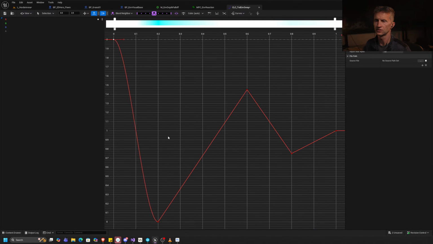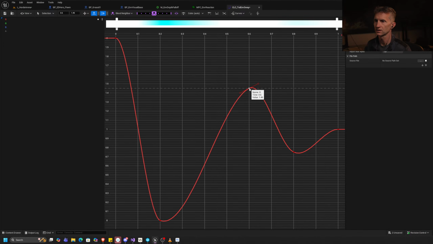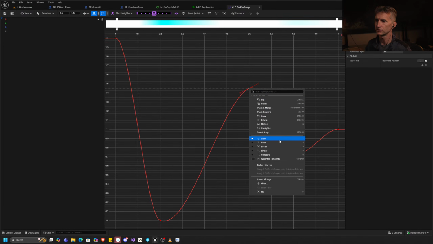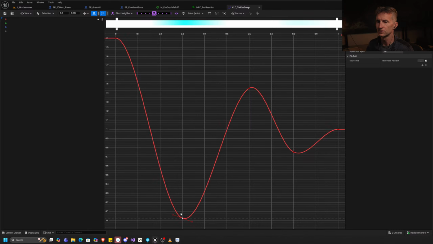Now let's take all of these and make them smooth. You can either right click these and choose auto. If you pick a point and right click, you can choose auto tangent, or you can just pick it and press the 1 key. Okay, so this is our curve now. And in order to be able to use this, I want to make sure this doesn't go below 0 though, actually. I may move this up slightly.